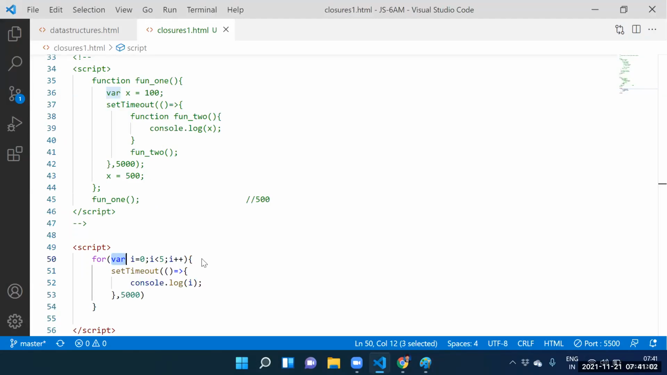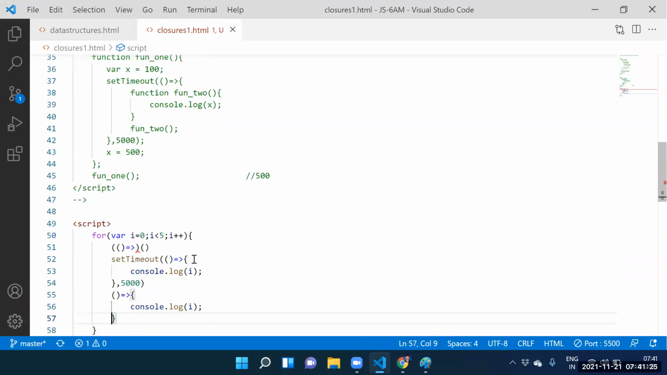To execute it, they provided one solution to me. That solution we call IIFE. This is the syntax of IIFE. Here itself, what is the argument we need to supply? The argument is the callback function.